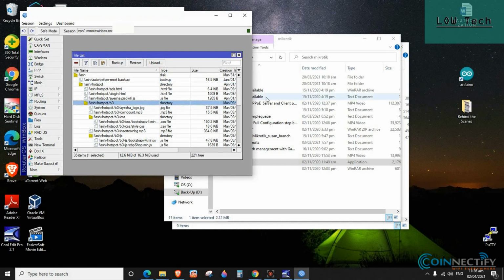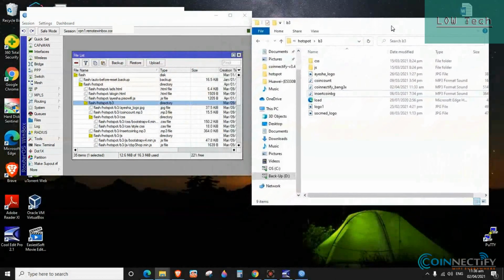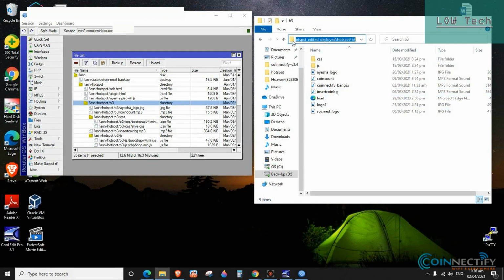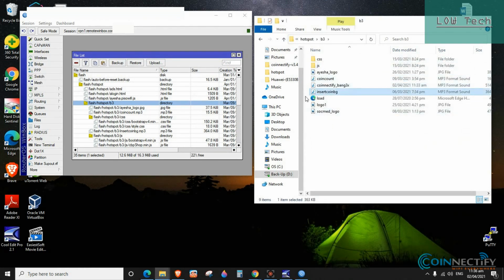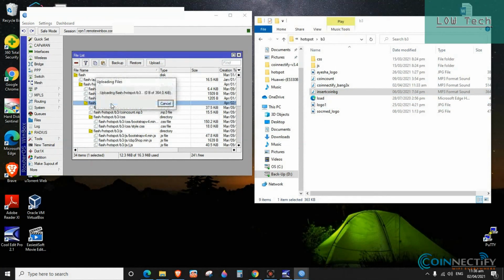Kasi doon yung nakasave, di ba? B3. Yung insert coin.bg, hanapin natin. Buburahin na natin yan. Delete. Example, delete ko lang. And then insert na natin dito sa B3 naman. Insert coin.